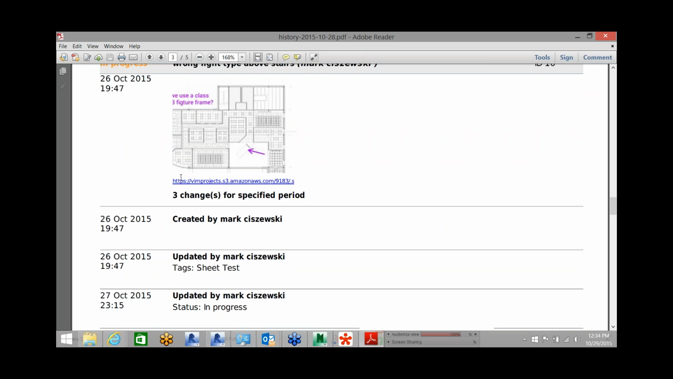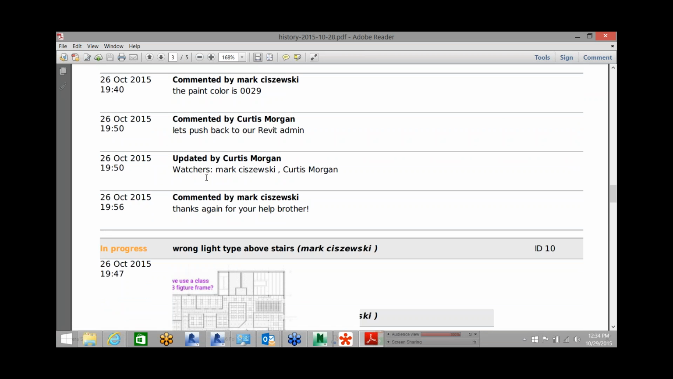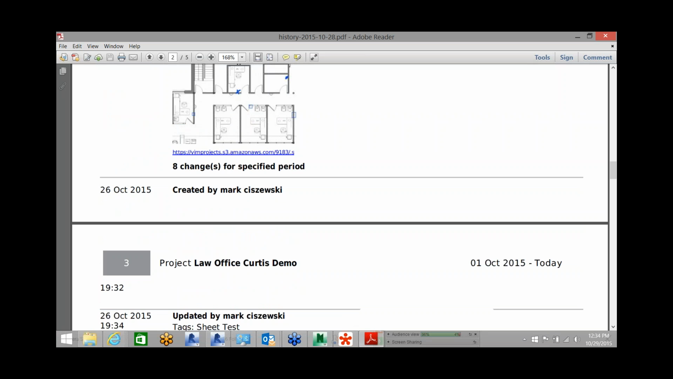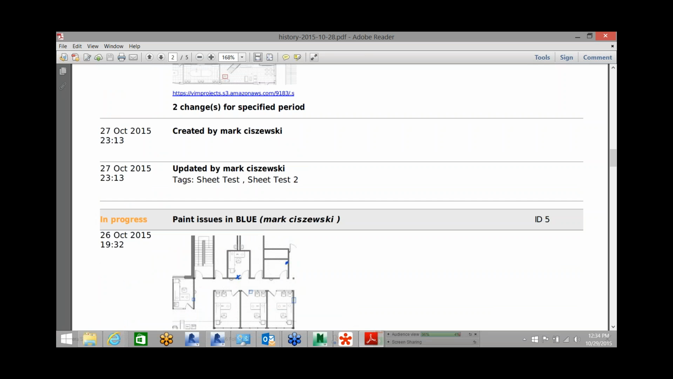So we can see Curtis commented on here. We changed the status, and he started talking about maybe a couple of the issues that need to be on there, in addition to some of the photographs he's added. So they get a pretty high-level summary report of what's going on, so very easily they can see what needs to be addressed for that day and make sure that we can walk through those punched items.